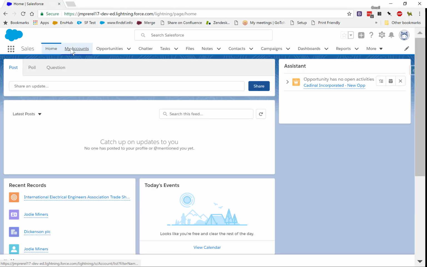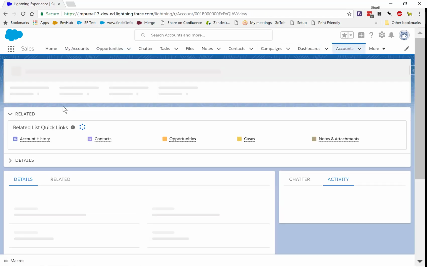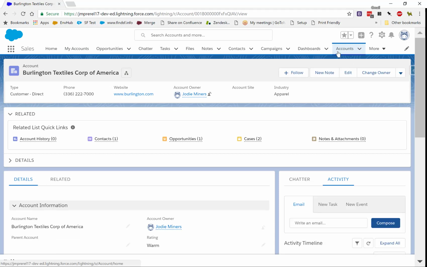We can come to Home and we'll go straight to My Accounts. So that's something that you can control on your own that you want to do. So that's pretty cool. Now, here's the reason why you wouldn't want to hide your accounts tab, because as soon as you go into one of those accounts, the accounts tab comes back again. So yeah, not a good idea.